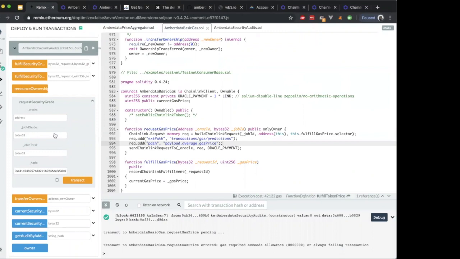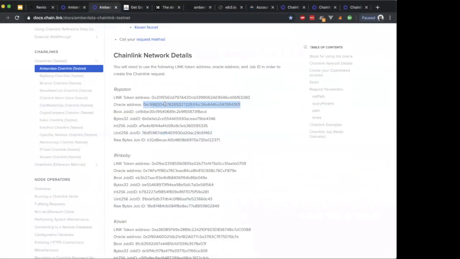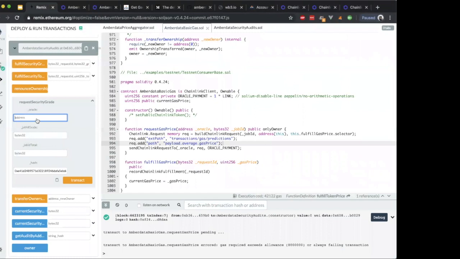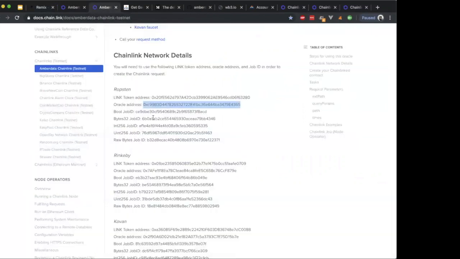I'll put that in the hash field. So now we can fill out the rest of this. The Oracle contract we have here. So C99 in this case. And then we need to do the bytes32 for both of those. So for the grade, we want that string or the bytes32 in this case.